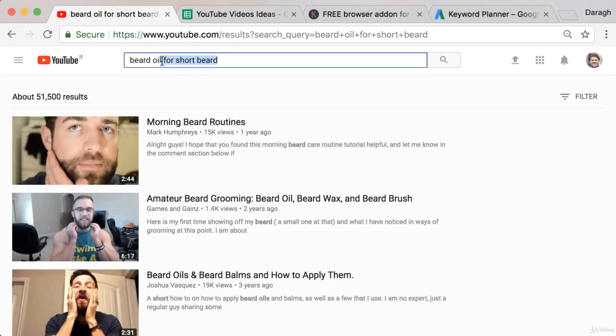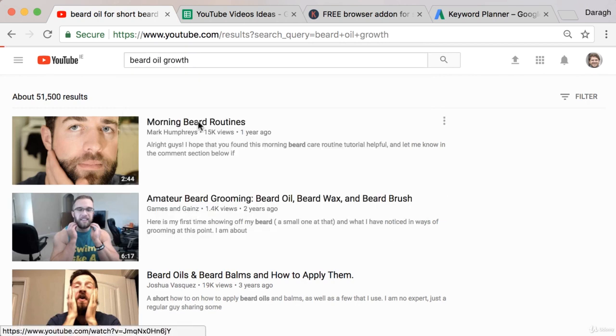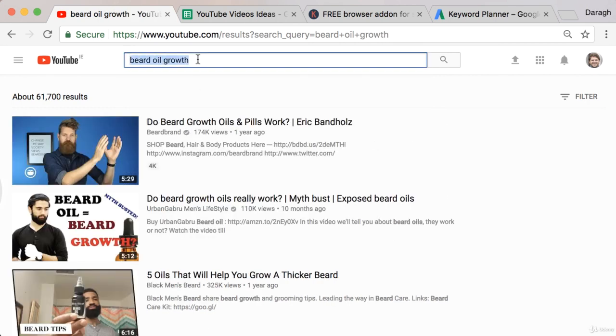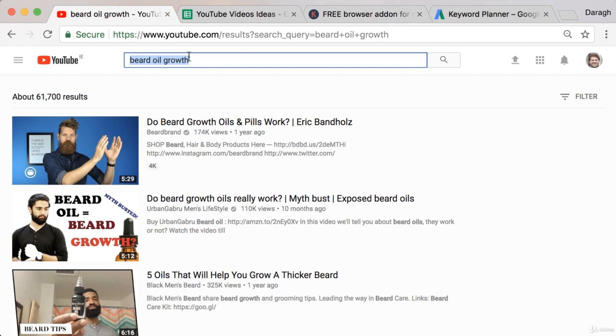So let's go back and have a look for growth. Okay, that's interesting because people want to buy a product, say an oil, that will help them grow a beard faster. And if you have a product that can do that, well, obviously that's going to sell pretty well, and that's going to help distinguish you from the competition or the standard beard oil. So noted that down. Let's have a look if we can find something else.